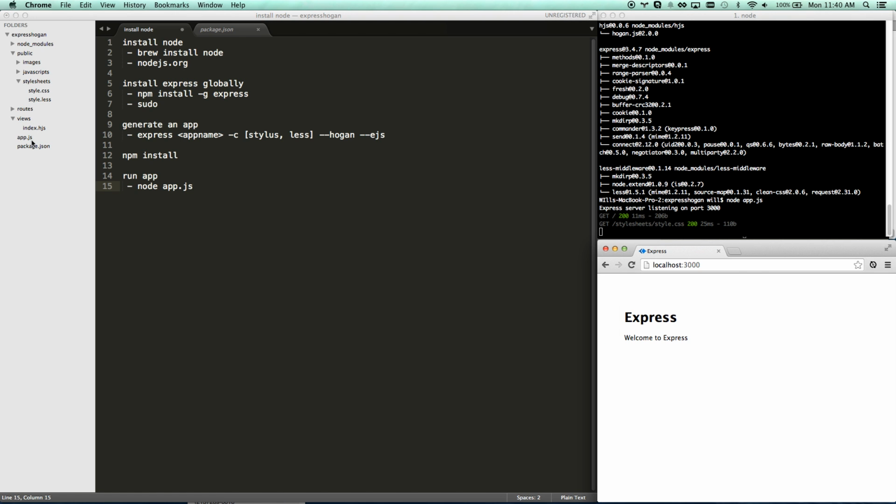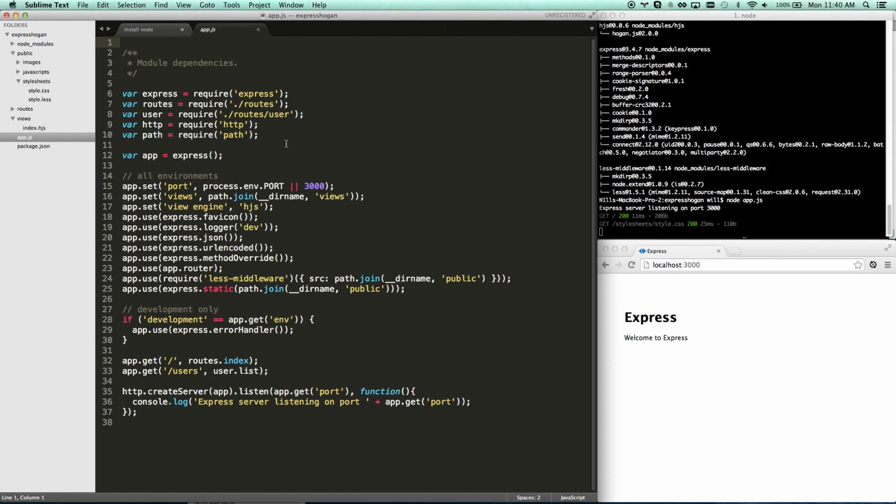So let's look into this actual app.js file and see what's going on. It's loading Express. It's loading routes, which is just our routes file. It's loading the index by default, and it's also loading the routes user. These are kind of boilerplate things for you. HTTP and path are the things that it actually uses. So I'm going to go ahead and comment on all the boilerplate stuff.